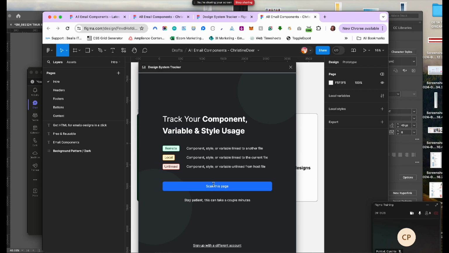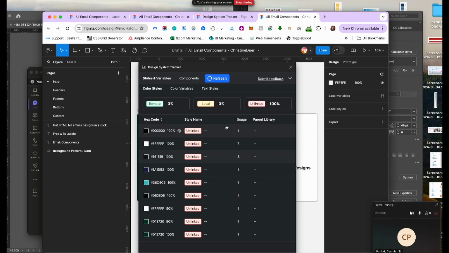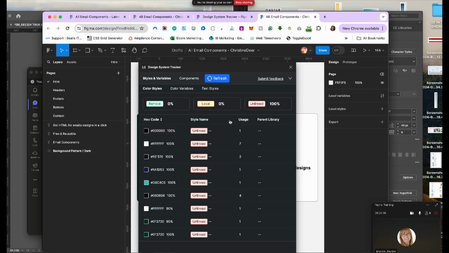So we're going to click on scan this page, and it's going to scan my page, and it's going to tell me all of the colors that I still have unlinked from my library. All right, everyone, that is what I wanted to show you today.